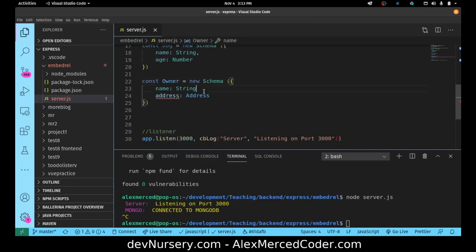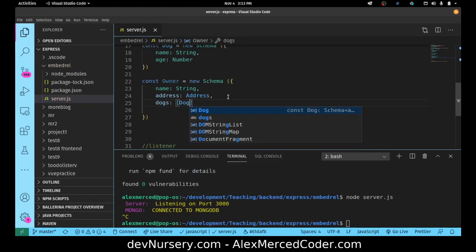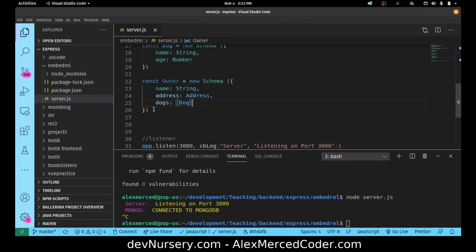Oh, need a comma. And then they may have dogs, which would be an array of dog. Now our actual collection is going to be a collection of owners, and that information will have their address and dogs in their documents.